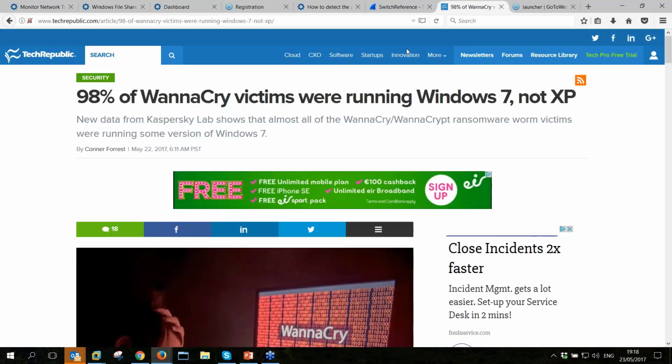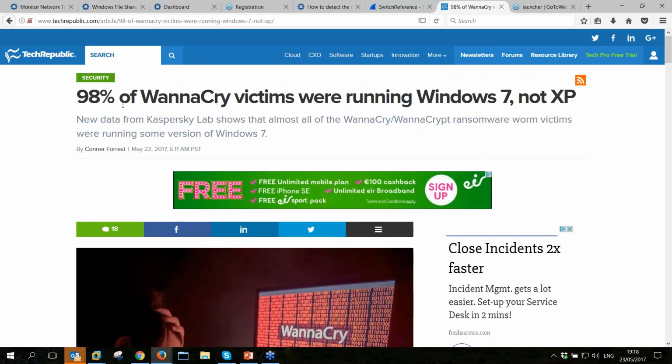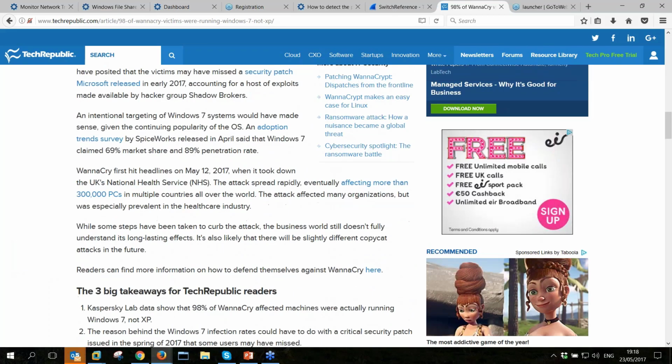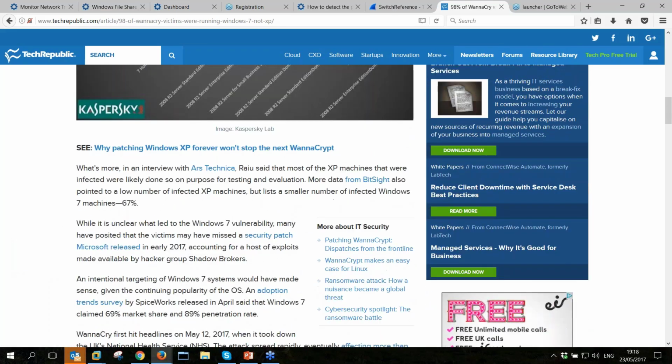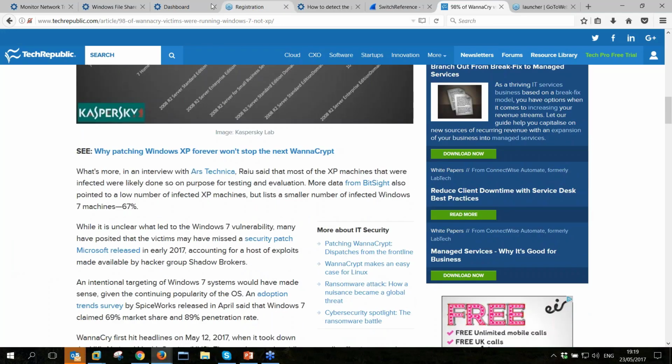However, this article here, which came out yesterday on the 22nd, is an interesting one from Kaspersky Labs. According to their research, 98% of WannaCry victims were running Windows 7. I can't say if that's right or wrong, but from looking at our customers, there are not many with too many XP clients. They have a bit of detail here as well, so there's some evidence to suggest there's something to this. It wasn't an XP problem.